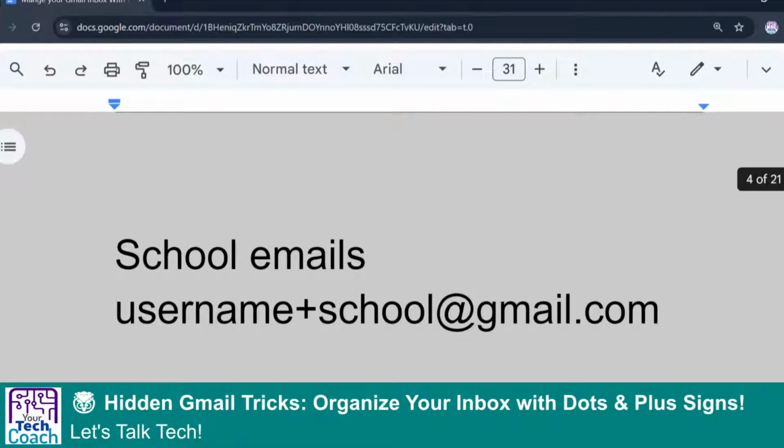So let's say that you want to filter the emails that you're getting from school, or from your kid's school. So you could put in your username plus school, or you can put the school name, right? So if you've got different schools that you're dealing with, you can go ahead and do that, and then that will become a filter for you automatically.